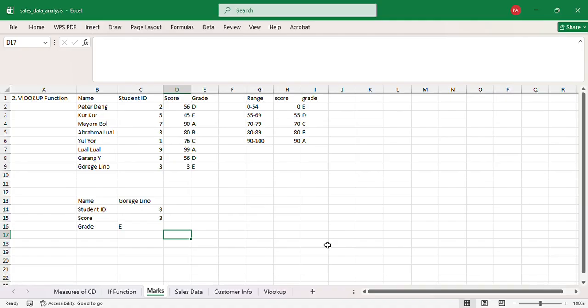So this is how you can compute the VLOOKUP function within your database in order for you to get easy and accessible results within the shortest time. Thank you so much. Let's go to the next.